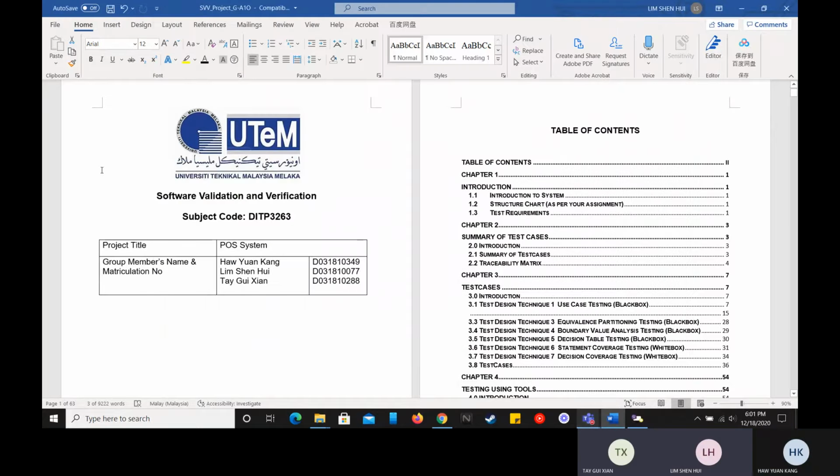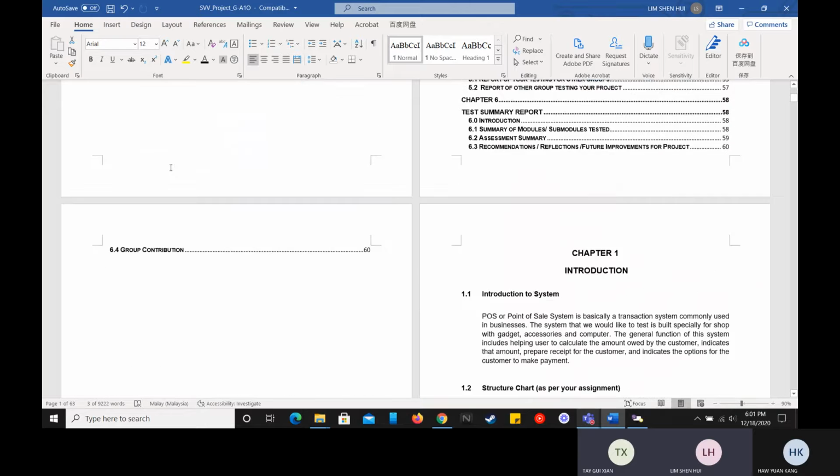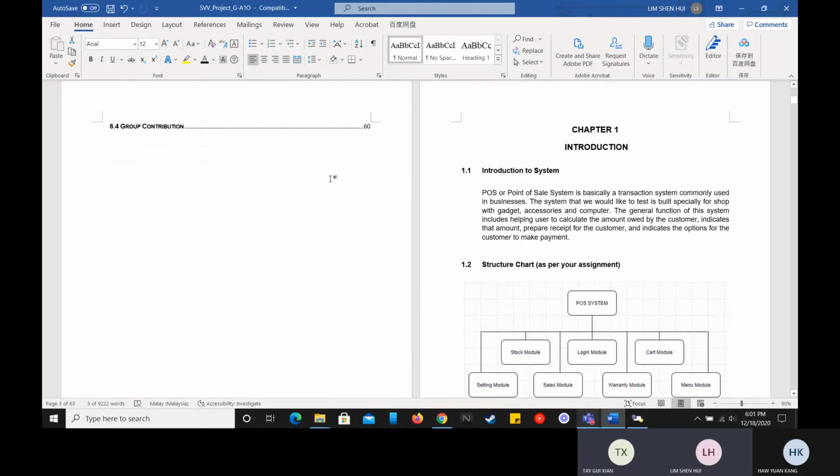OK. Good afternoon, madam. My name is Lin. We are from Group O, formed with these members who are Kang, Lim Shen Hui, and Tay Gui Xian. First and foremost, I would like to introduce our system, which is the Baritone POS system. POS, or point of sale system, is basically a transaction system commonly used in business.